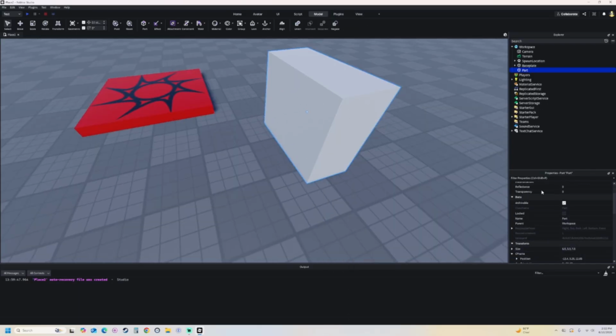And again, if you want to change the color of the part or the material, you can do that through the properties window. You could even change the name of it through the properties window.